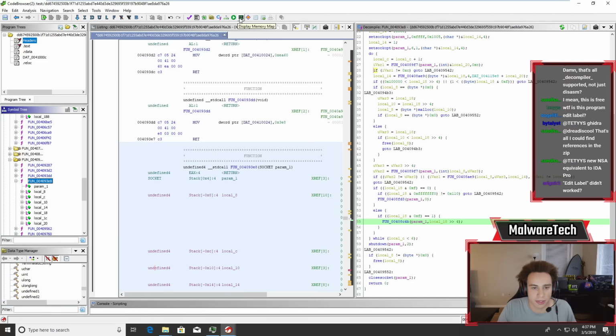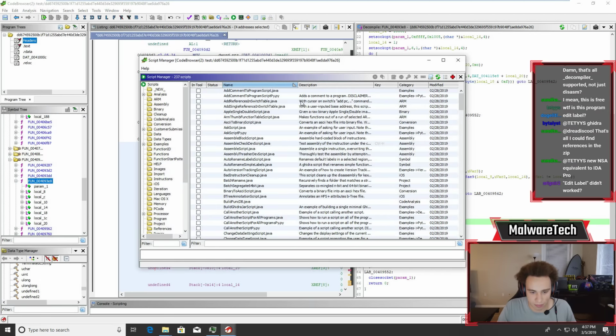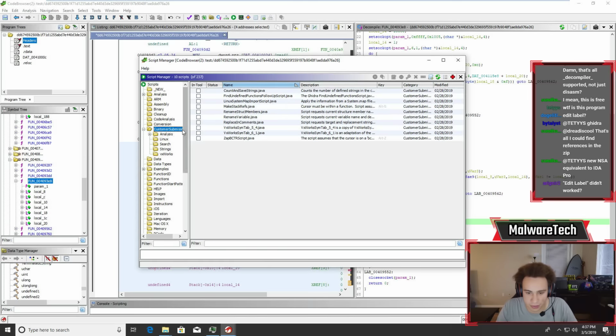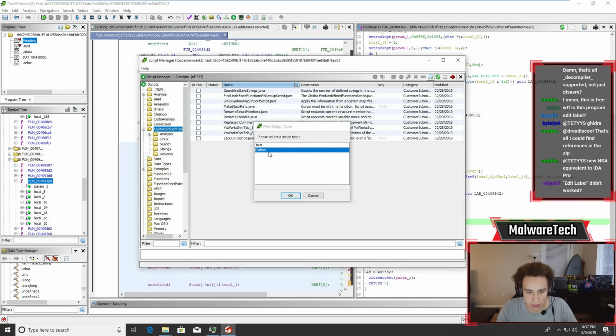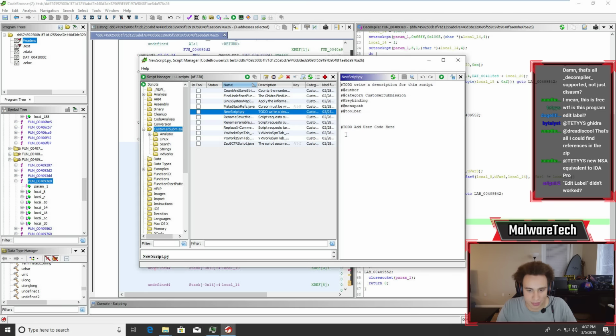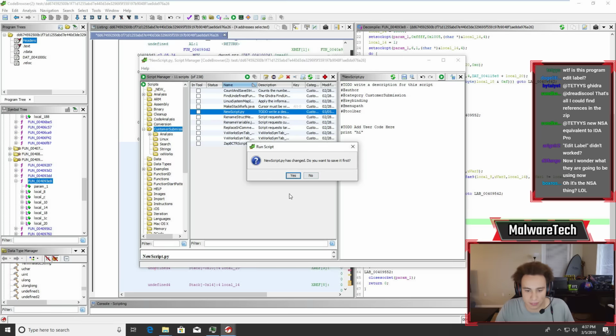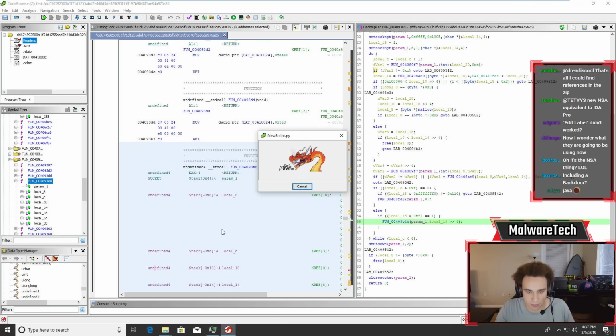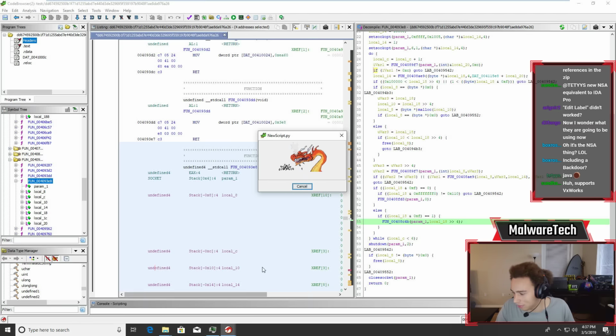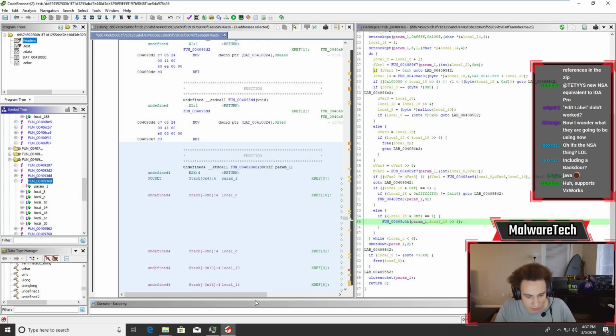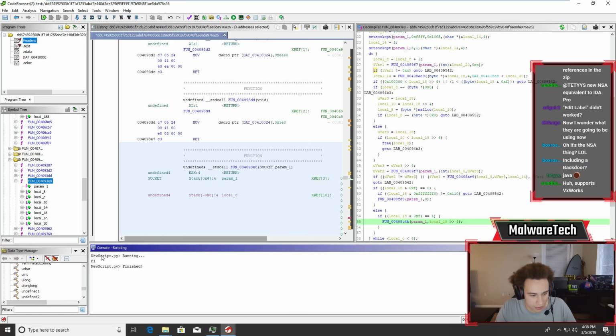Oh, script manager, interesting. Okay, so it has built-in scripting, that's nice. Can I write my own script? Oh, I can. Which Python is it? I have no idea where that's going to run. That's the only problem. I'm guessing maybe this console, which I can't actually seem to expand because it's locked. There we go. Okay. Cool.